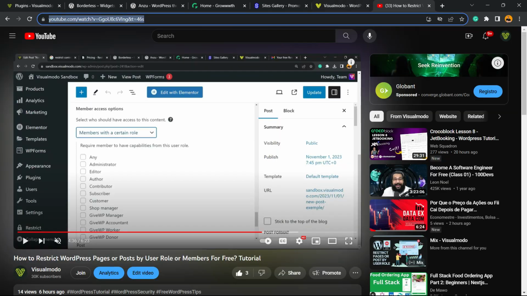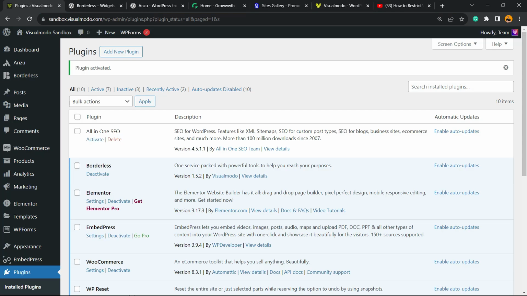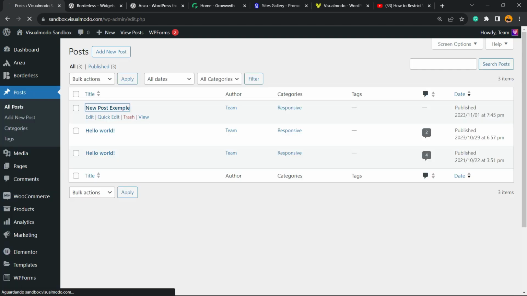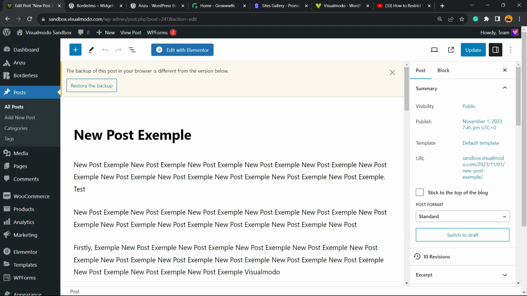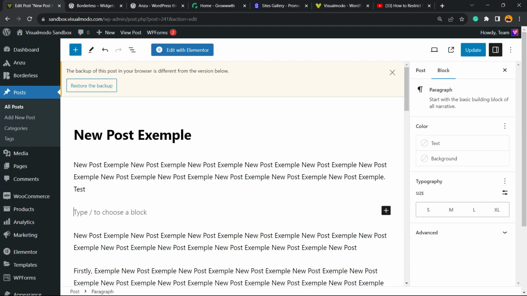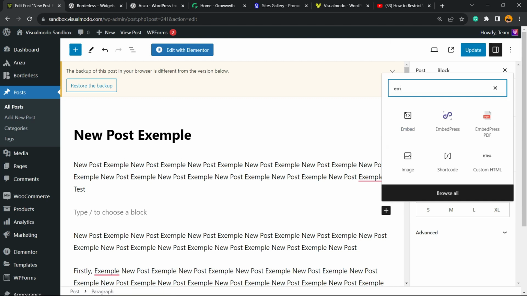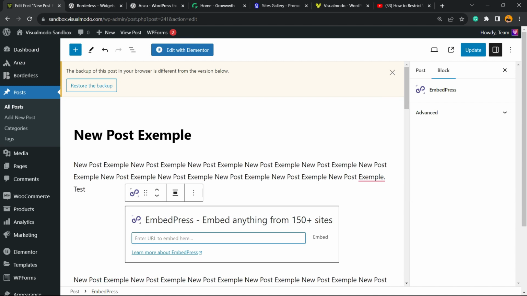Now, copy the YouTube video that I would like to embed. Go to our posts once again. Find the post or page that you would like to embed the video. Find the location. And now click on this little plus button, add block. And right here we're gonna search for embed press. So just type M. And right here we have the Embed Press element, the widget.